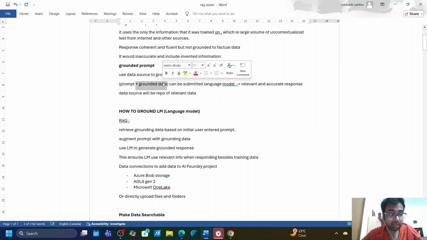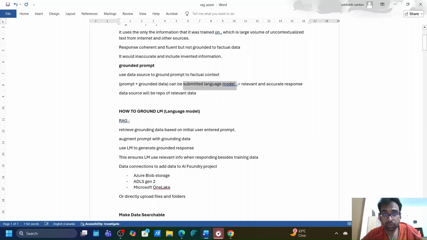The grounded data will list all the information about the leave period: how much the leave period is, and on what reasons you can get leave. All of that information will be in the grounded data, and you will have the prompt. You will send both, your initial prompt and the grounded data, to the language model. This will result in a relevant and accurate response, and your LLM will not make up stuff or invent information, and it won't be inaccurate, because now it has that data source. This data source will be a repository of relevant data.